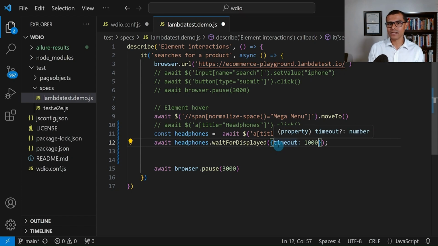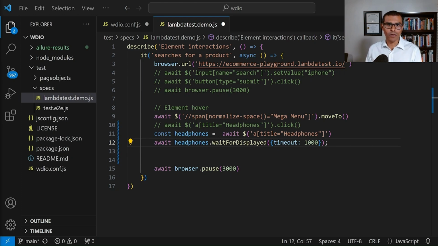So instead of waiting 10 seconds now, it's only going to wait 1 second. And this can be useful because sometimes you have scenarios in which you need to wait a little bit longer or a little bit less.